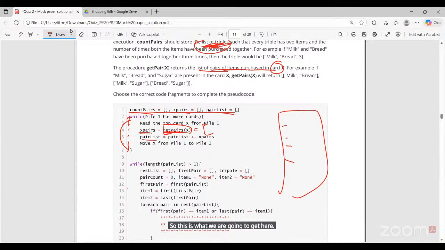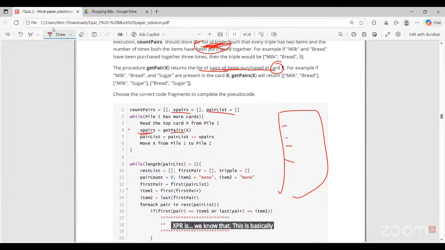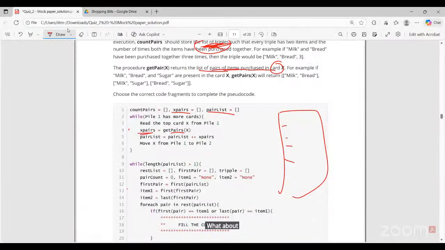Now, what is pair list here? Anyone? What is pair list? Tell me. X pair, we know that, is basically all the possible pairs of all the items of that particular card. What about the pair list here? Tell me. It is a list of the X pairs. Basically, a list of lists here.